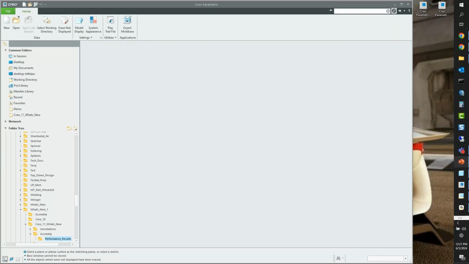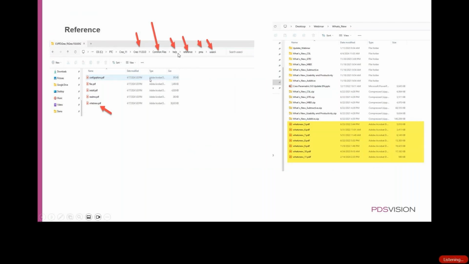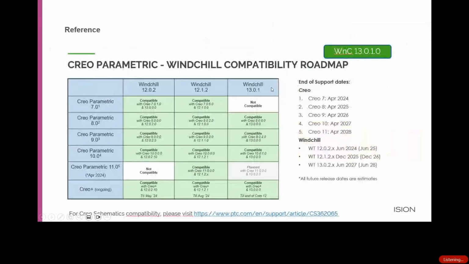Let's go back over to the slideshow. So that's where to find that help file. Like I said, not even the help file, that's what the what's new file is. The help itself is pretty good. I'll show that in a second.